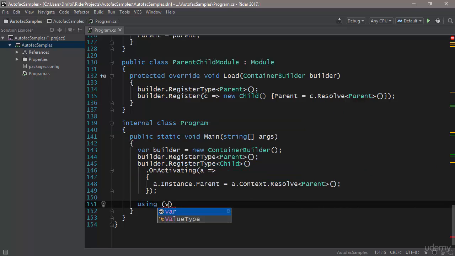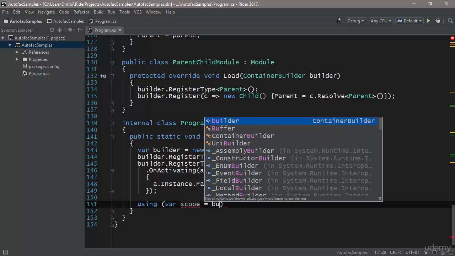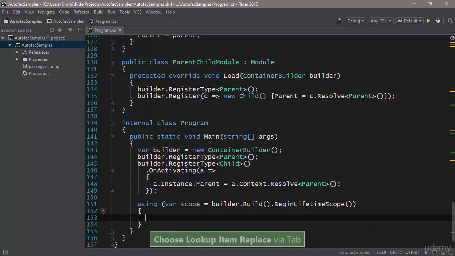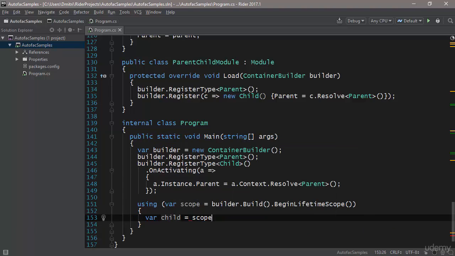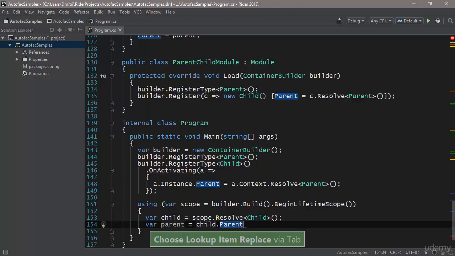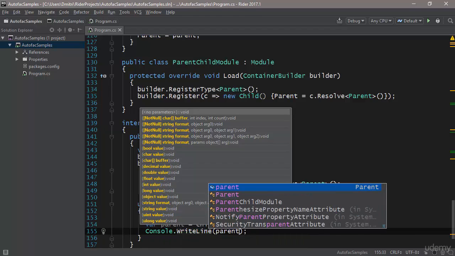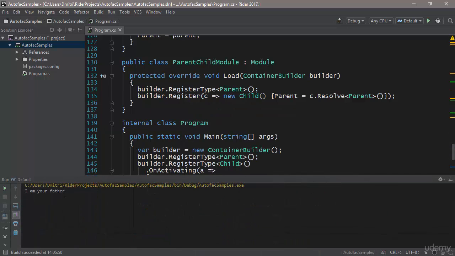So I'll make a scope, var scope equals, and then I'll just do builder.Build().BeginLifetimeScope(), not even going to have a variable for the container. And here I'll say var child equals scope.Resolve. I'll resolve a child first of all, and then I'll say var parent equals child.Parent. And I'm actually going to output it. So Console.WriteLine, going to write line the parent. Okay, so let's see if this works. All right, so we just get the output for the parent.